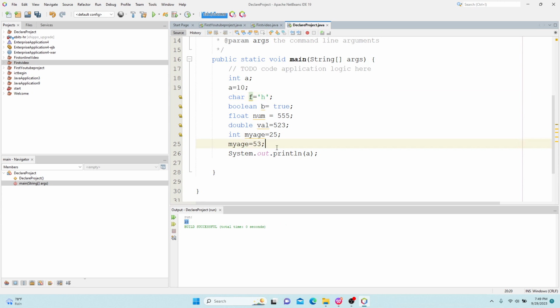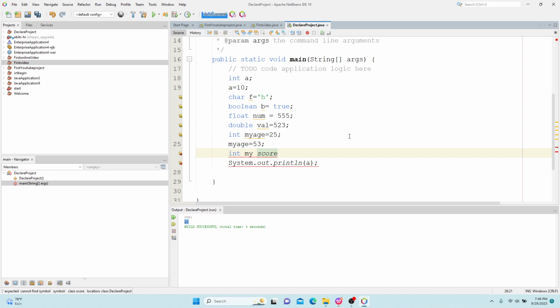So let's go to int myScore equal to 100, comma, yourScore equal to 50.